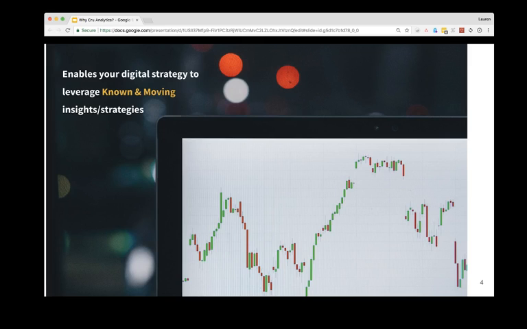Analytics also enables your digital strategy to leverage known and moving insights and strategies. So this is the project through GDS that DPS is helping with as well, where we can actually know and move people throughout our ecosystem through very specific offerings. One of the ways that we can measure this is actually in Adobe Analytics. We have some known and moving data that we are continually updating within Adobe Analytics. So this is just one of the places that you can go to view data. And as the algorithm continues to improve from our data science team, this will continue to be a spot where we can see more and more data from this project.